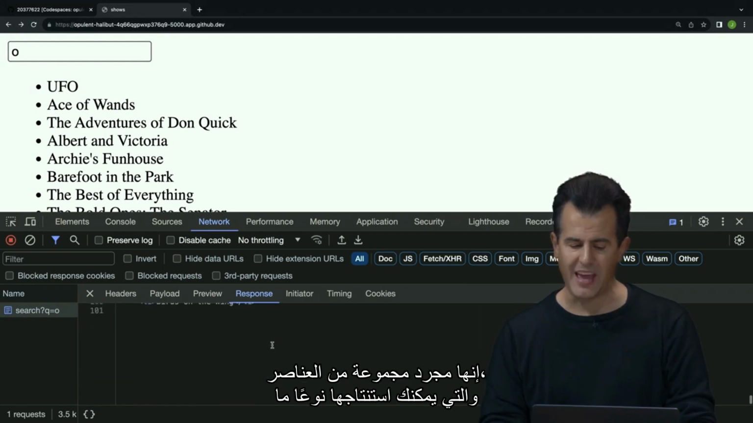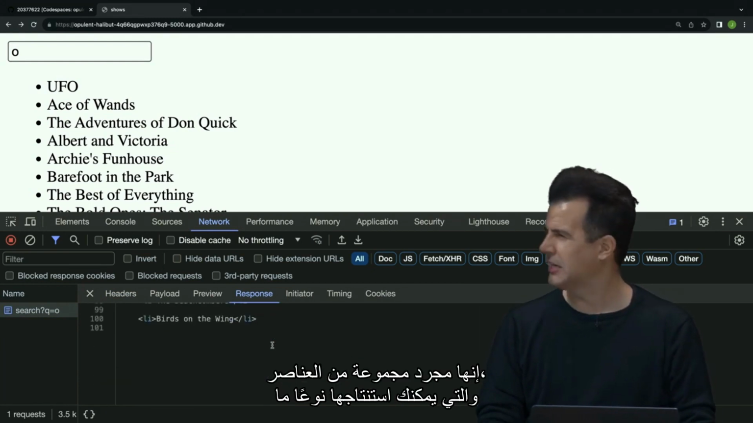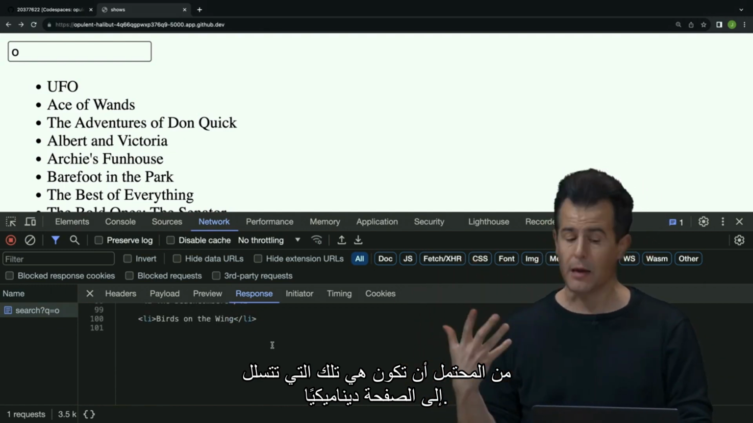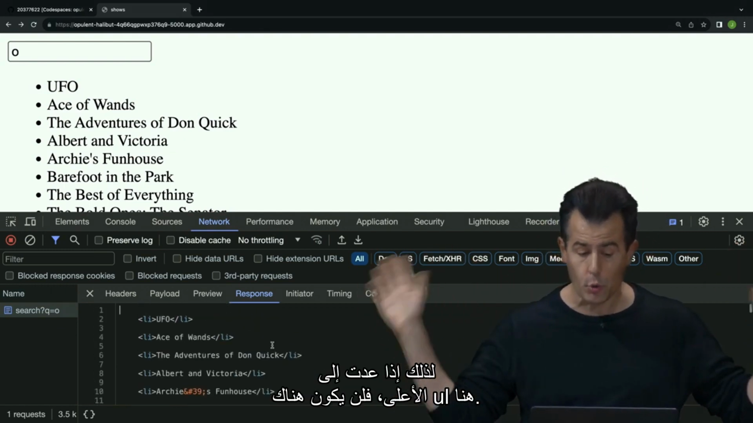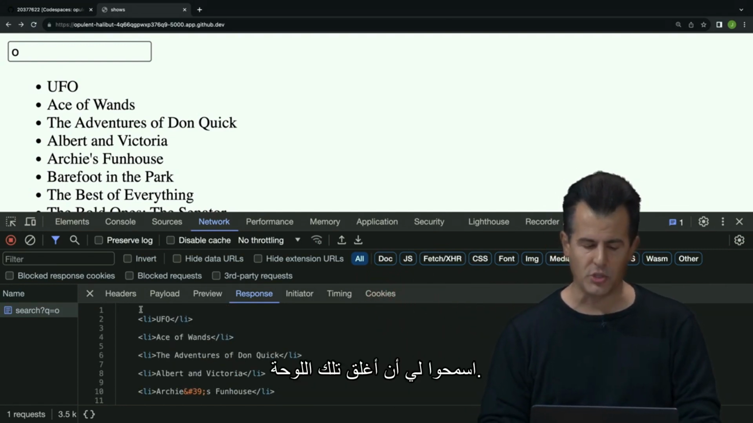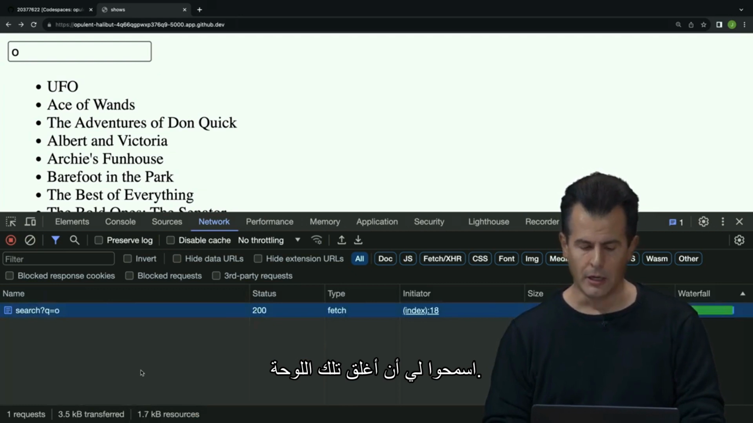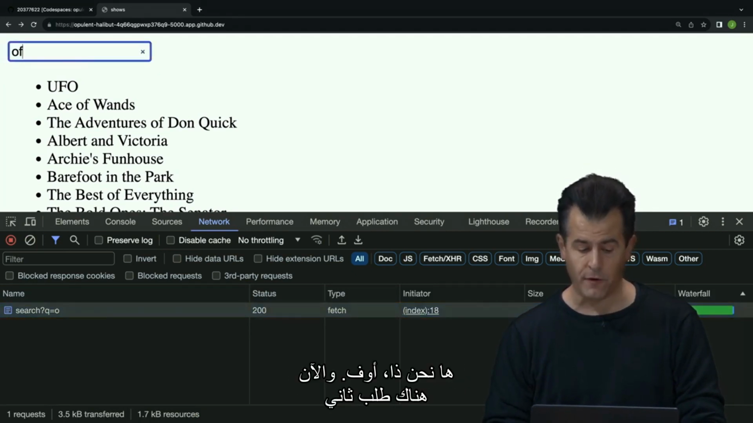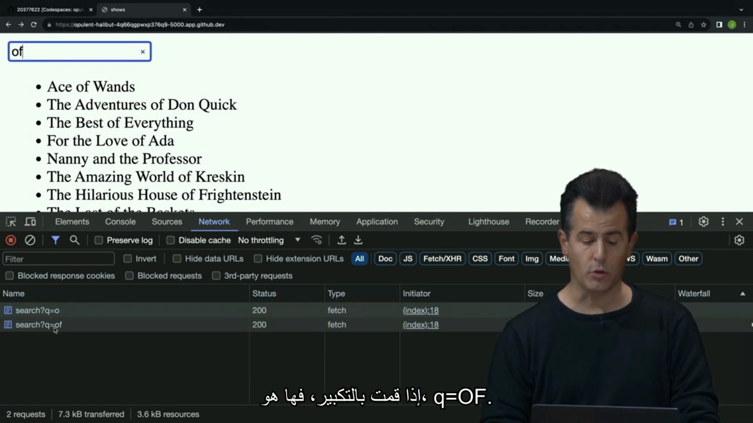It's just a bunch of li elements, which you can infer are probably the ones that are getting snuck into the page dynamically. So if I go back to the top, there's no ul here. It's just a bunch of li's. And watch what happens this time. Let me close that panel. Let me search for OF without even hitting enter. Here we go, OF. Now there's a second request.